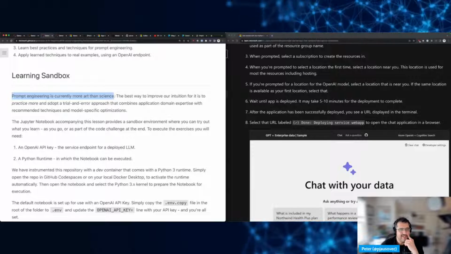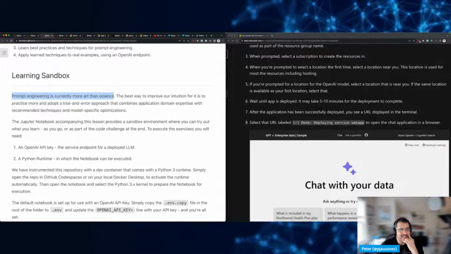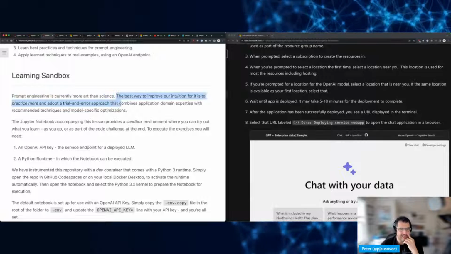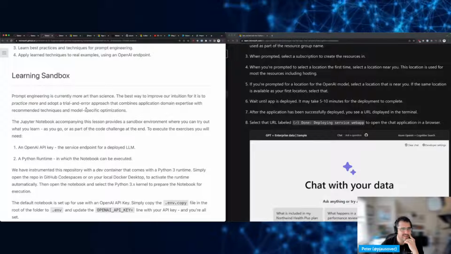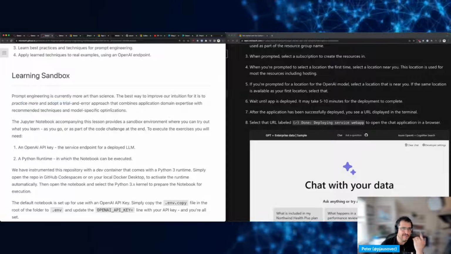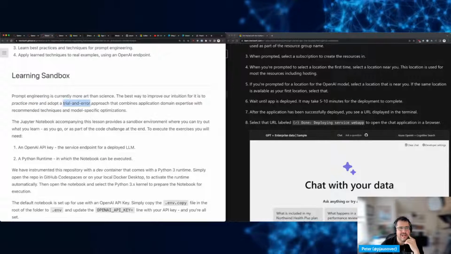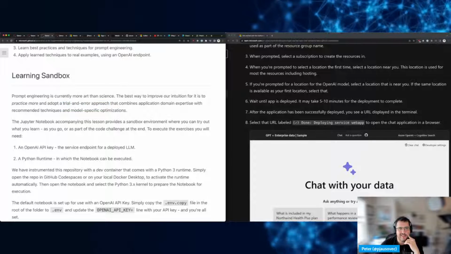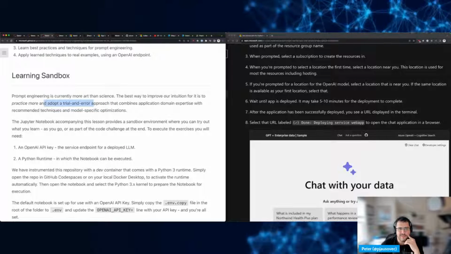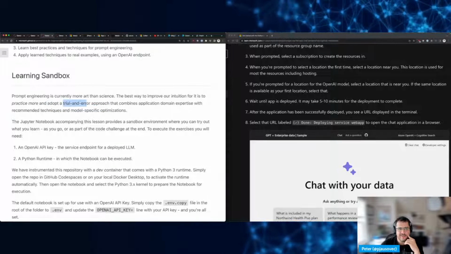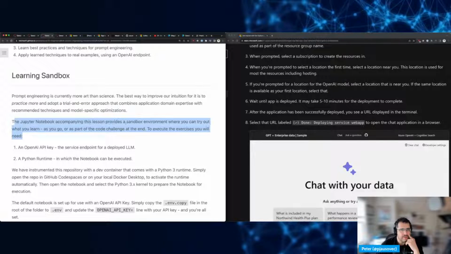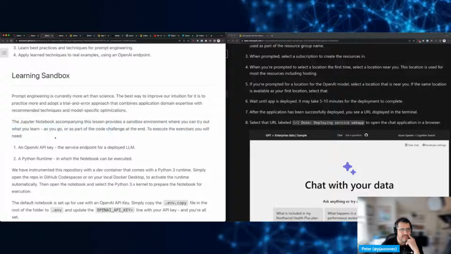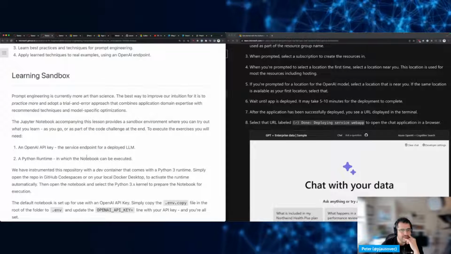You can probably spend hours and hours and days playing and figuring out the right prompt to do something. Practice more. We have trial and error, of course. However, trial and error can get hard, especially when there's randomization in the responses. But there's a Jupyter notebook sandbox environment with an OpenAI API key. So there's some code here as well.